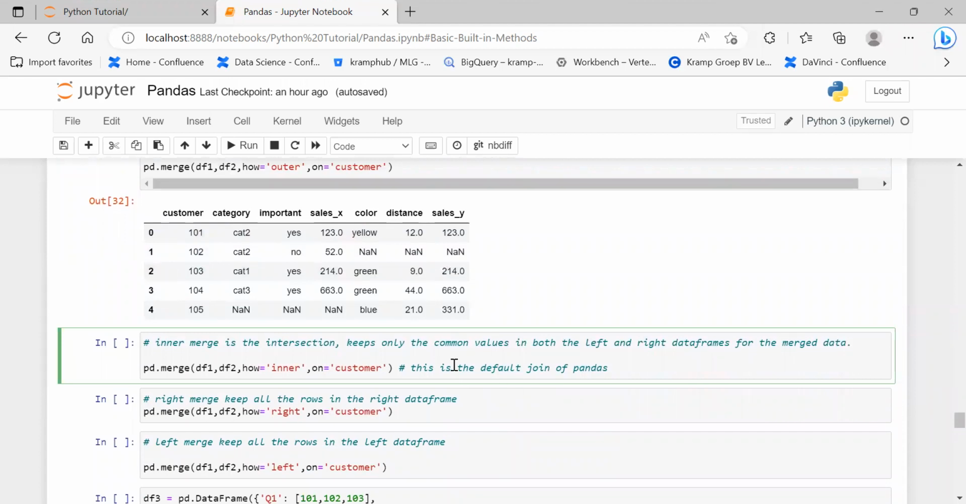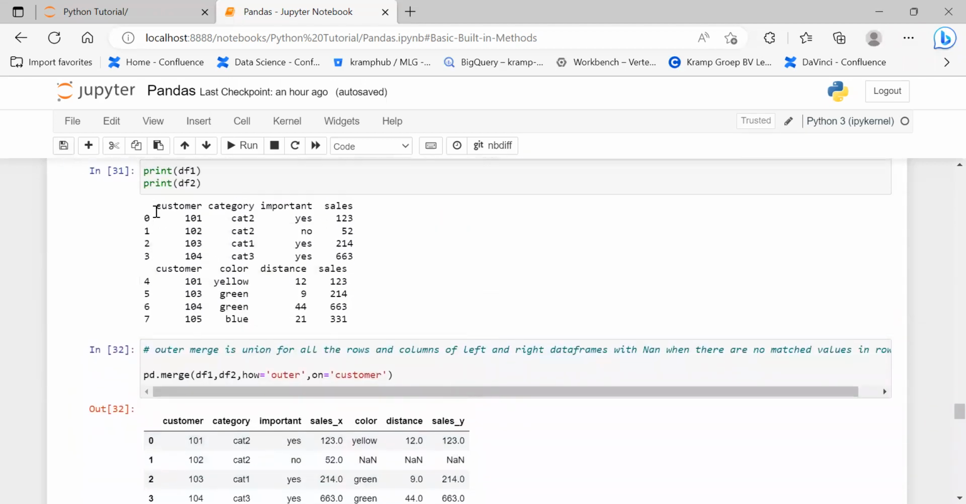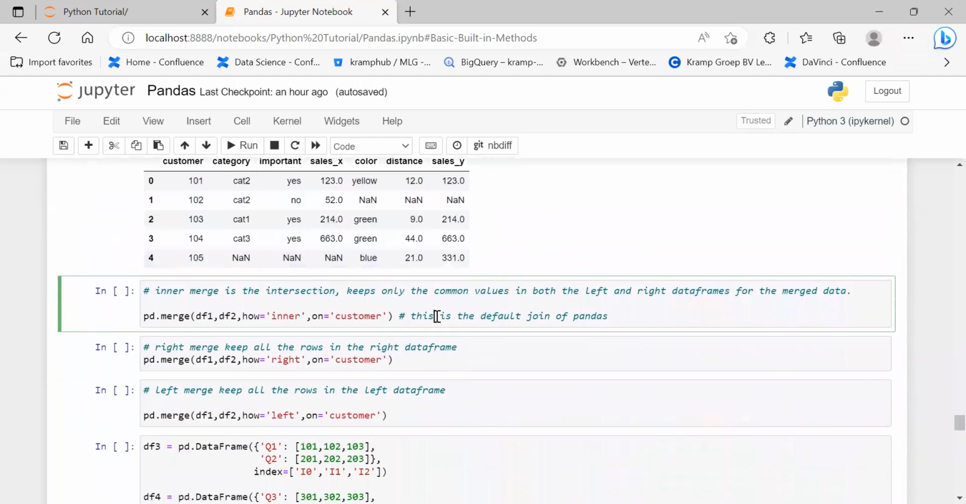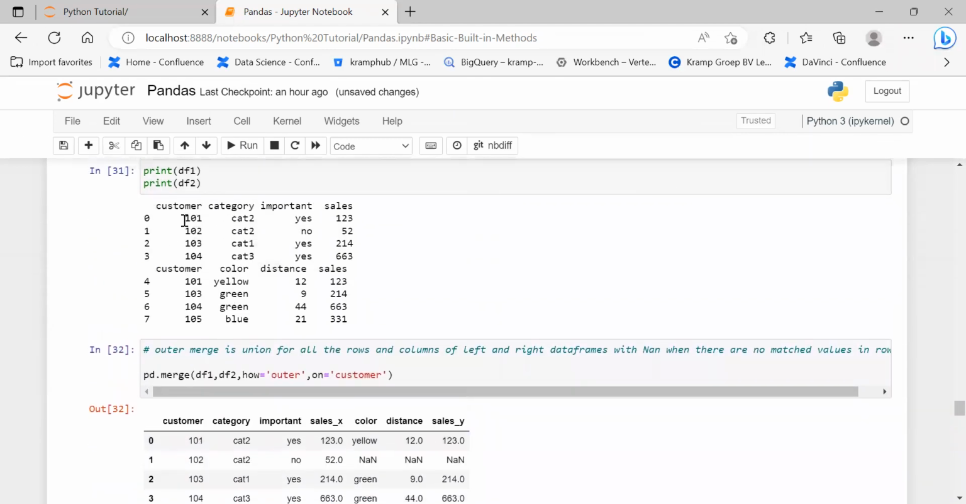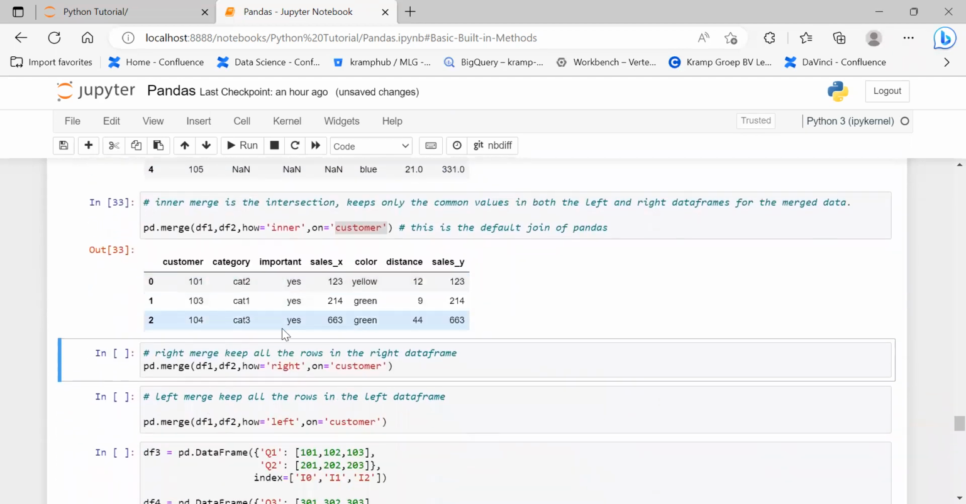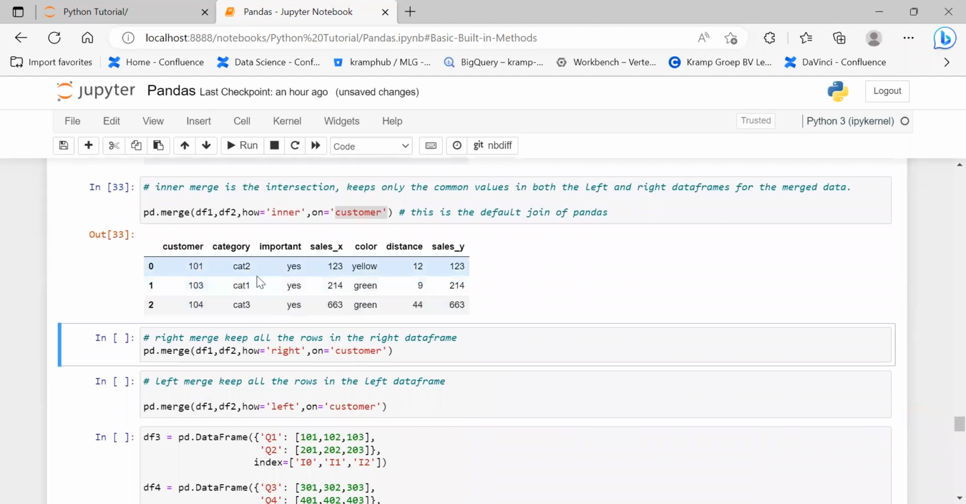Next thing is we can do the inner merge. Inner is basically the intersection. It's going to take out the common values present in the two data frames. We are doing it on the feature customer. So let me run this. It's going to take out only the customers which are common here. What are the common customers? 101 is not there; 103, 104 are common, while 105 and 102 are only present in the customer column of data frame 2 and data frame 1 respectively. So here it's going to give us these values.